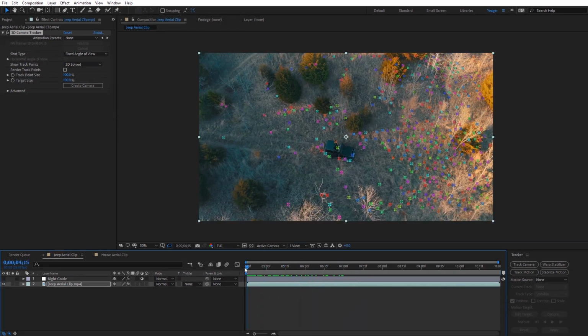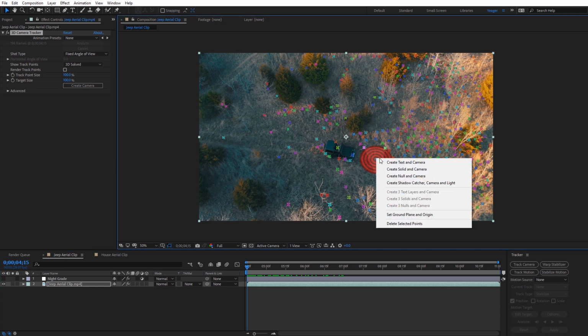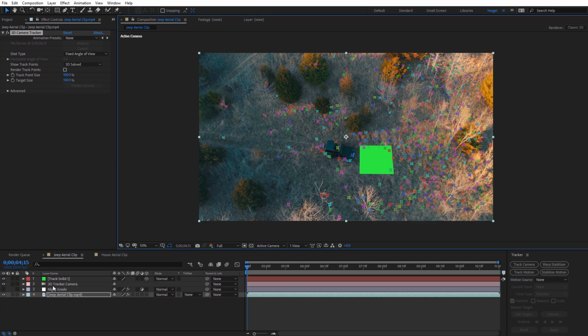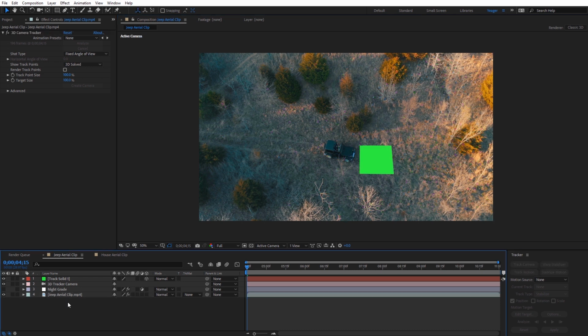Now what I want to do is create a solid somewhere in front, kind of where the headlights are going to be. That looks pretty good right there, or even right there. Just some flat area in front of the Jeep. While I'm hovering my mouse there, I'm going to right click and select create a solid and a camera. Now we can see that solid layer, and we can see the camera over here as well.